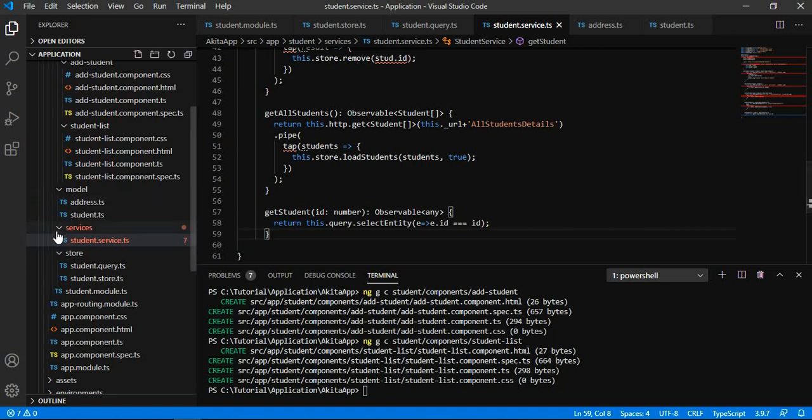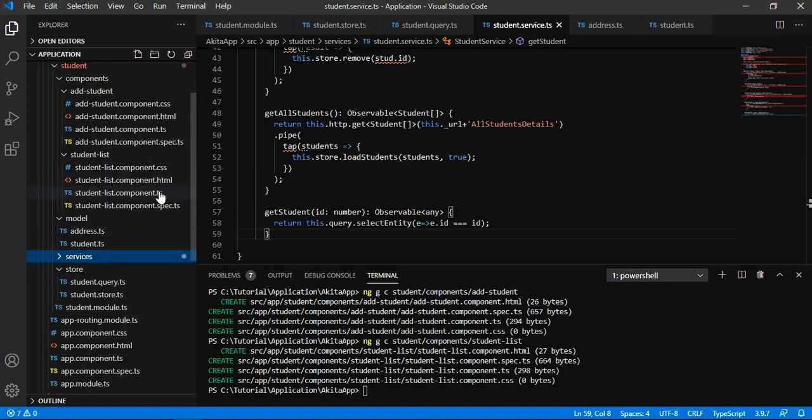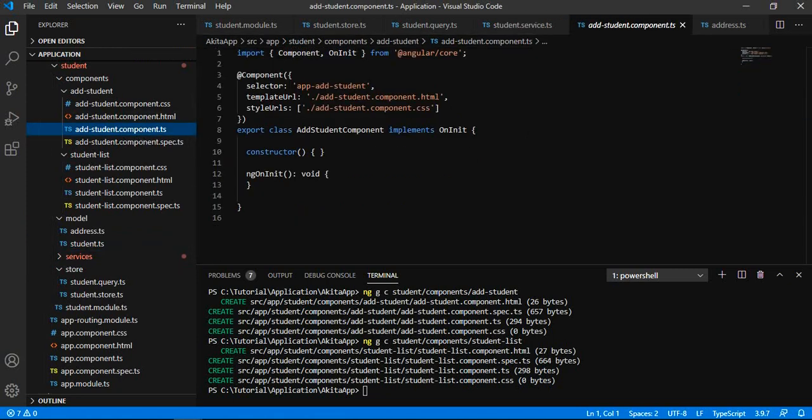Let me go to the student, add student component. There you have to create the functionality for adding the student record. That will do nothing but create the object from the UI and send it to the store. I'm just copying and pasting all the things that are required.